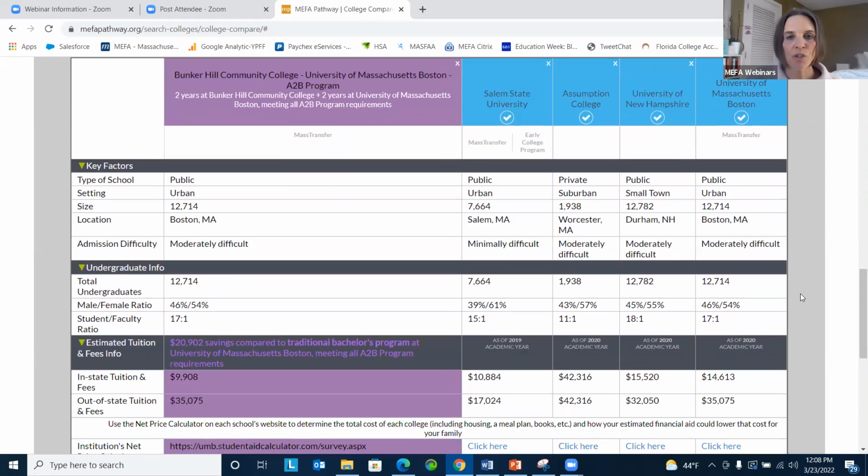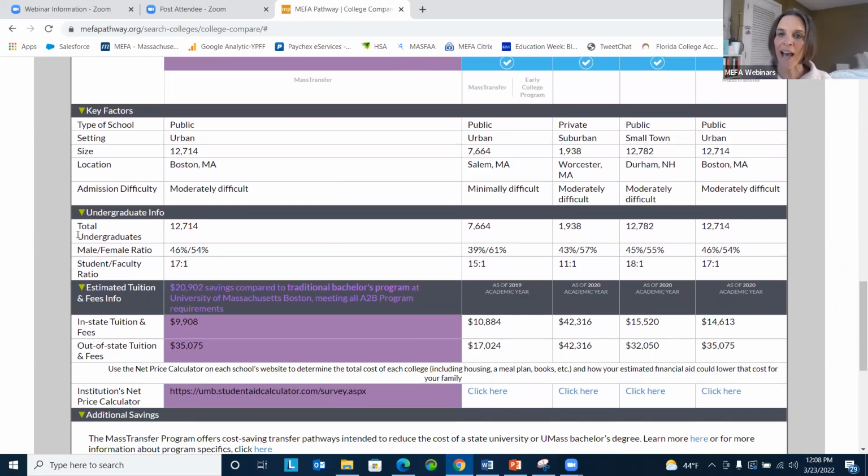Now, as we go down, you'll see key factors. So type of school, the setting, the size, the location, admissions difficulty. And the student can, again, start looking at how they fit into these different pieces and how they're starting to build out that list of schools that they're going to apply to. So maybe they want to get a well-rounded list of schools that they're going to apply to. So, maybe they have one they want to fit right into the requirements of the school.